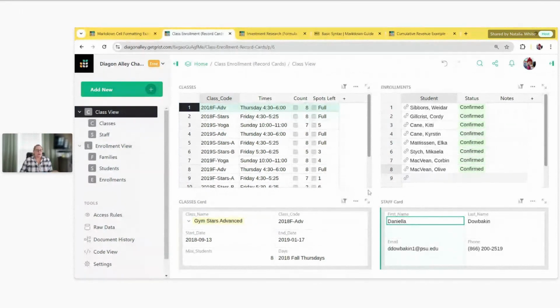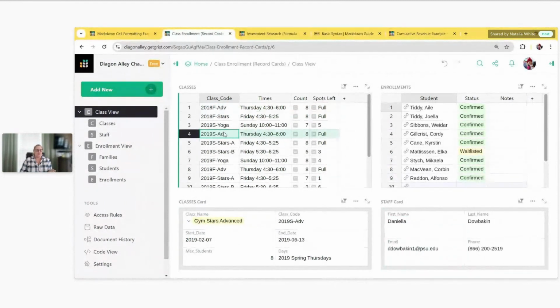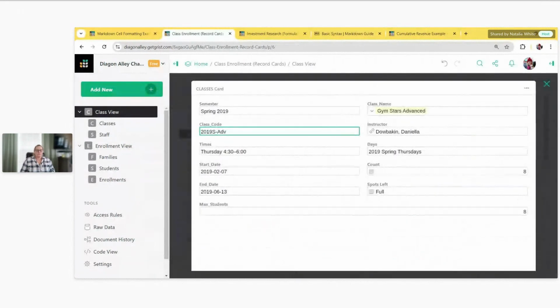We now have record cards in Grist. And sometimes they can be kind of hard to find. If you didn't know that they were there, this might be pretty cool for you. So anytime you have a record selected, you can open that entire record in a card by clicking the space bar. And so now it opens that class information in a card where I can see all of it. I can make some changes.